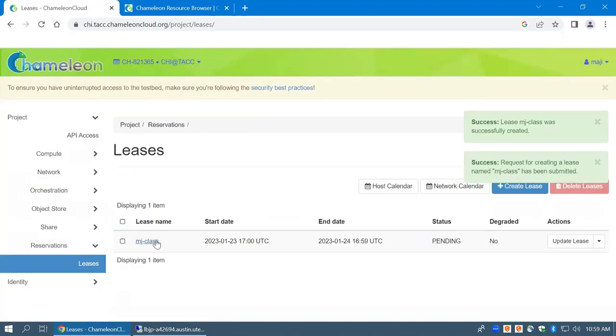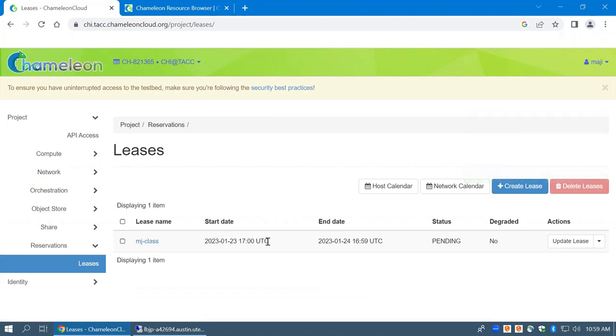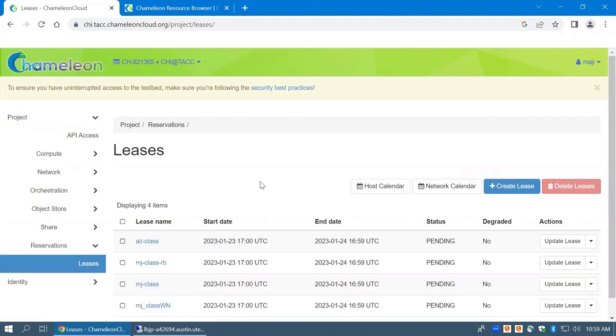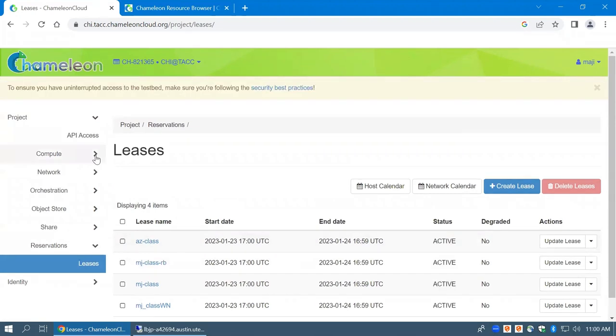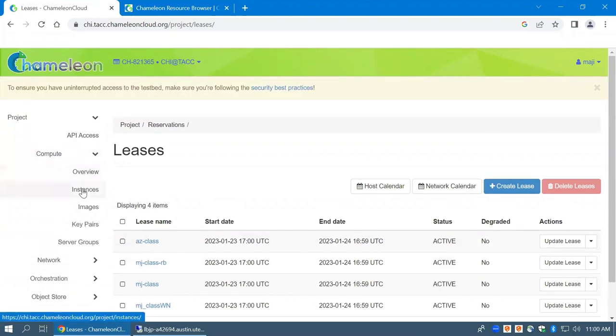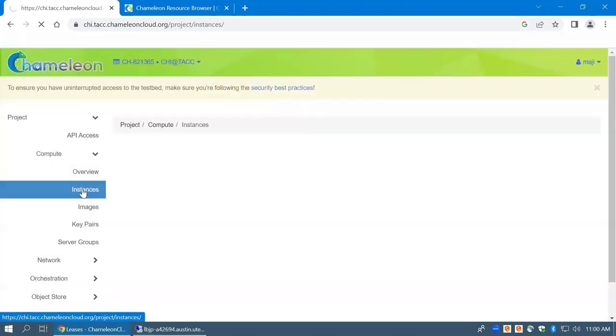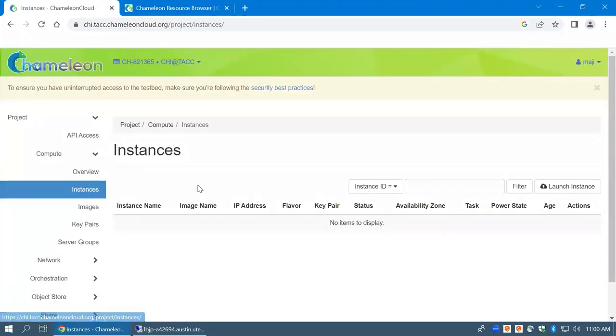So it creates a lease name like this. If you create your own lease, I should be able to see your lease here as well. Next, let's go to compute instance. Click here. Now we want to launch an instance here. This is the launch instance.